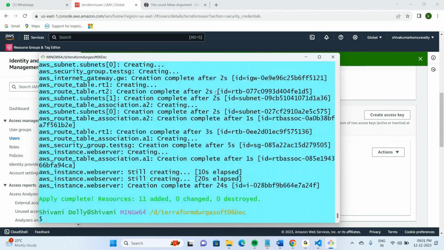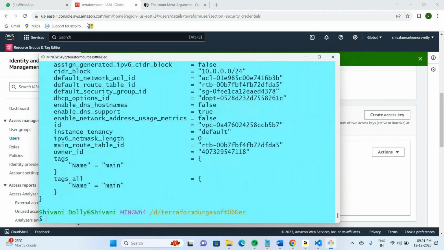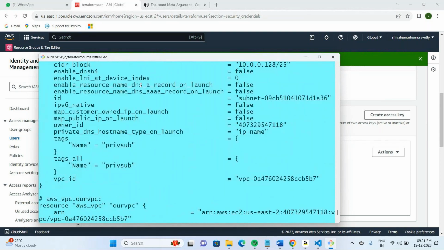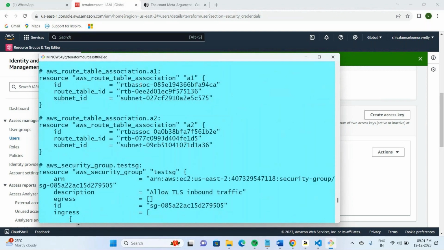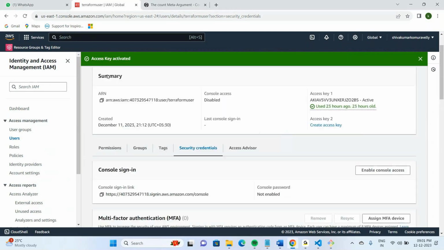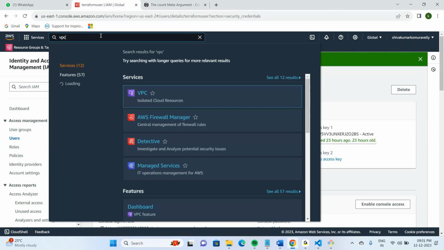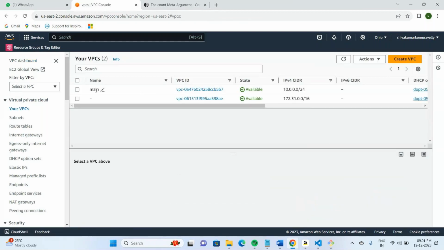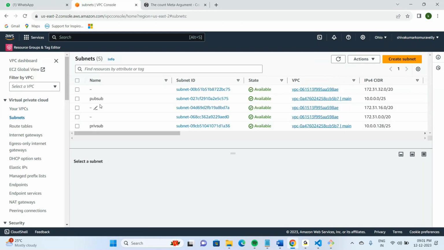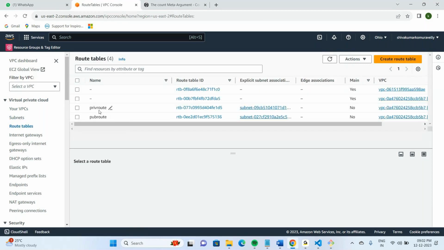So if you want to see the confirmation, you can say Terraform show. It is going to display information from the state file, and this is the information that it has created. And if you want to know the confirmation, go into VPC. Your VPCs are using your main VPCs created here. Subnets. Two subnets are created, public subnet and private subnet. Route tables. Two route tables, private route table and public route table. And internet gateway.